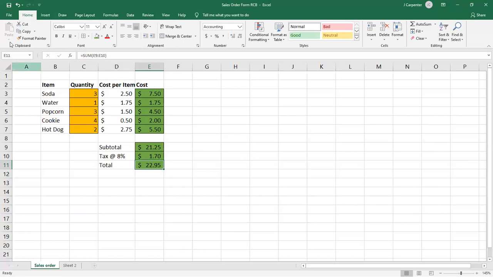So again, since it was only two cells, what most people would normally do is just equals click plus click, or type plus type. Same thing.